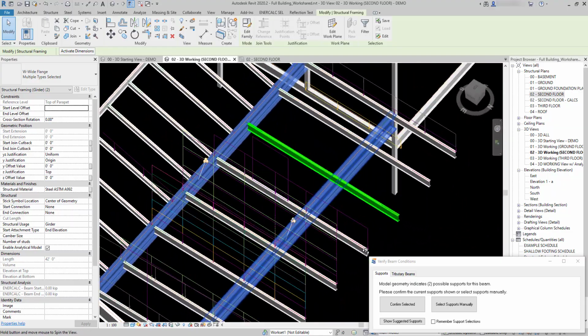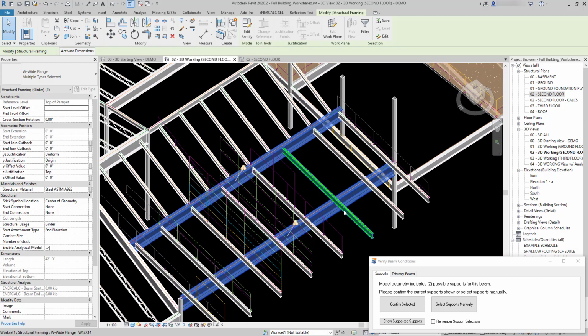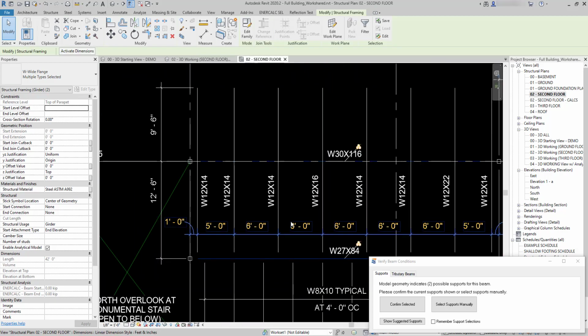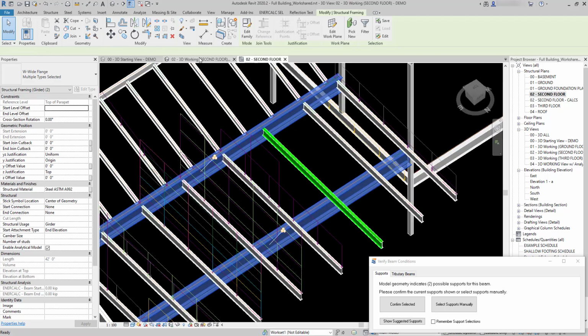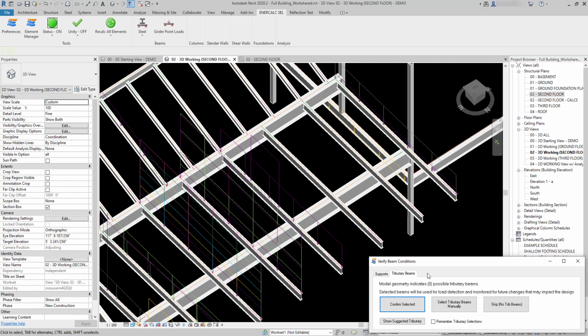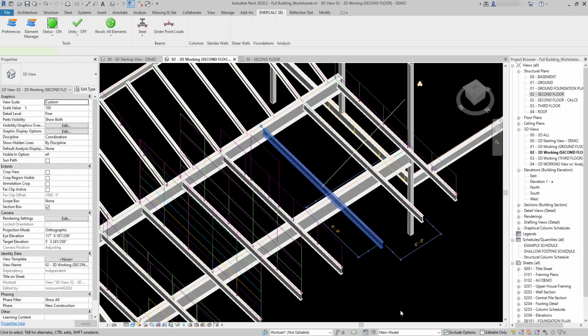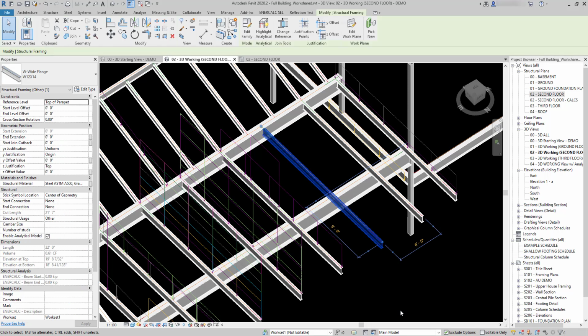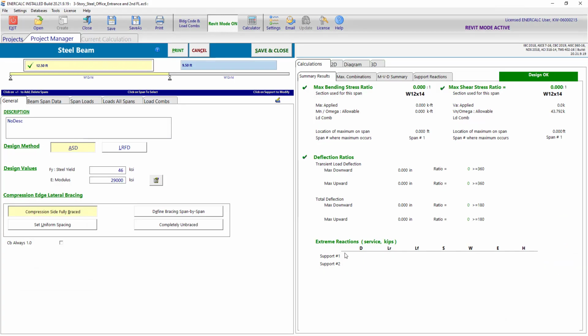We can freely navigate and interact with the Revit interface while this is happening. We can even toggle to other views and see what's being shown. And if you ever have a complex framing situation where the support conditions are more difficult to predict, you can always intervene manually with this Select Supports Manually control. In this case, I'm going to simply confirm these supports, and I'll also confirm that there are no tributary beams bearing on this beam. Once I finish those approvals, it'll proceed with launching the calculation, and that calculation is going to populate automatically in the ENERCALC interface.